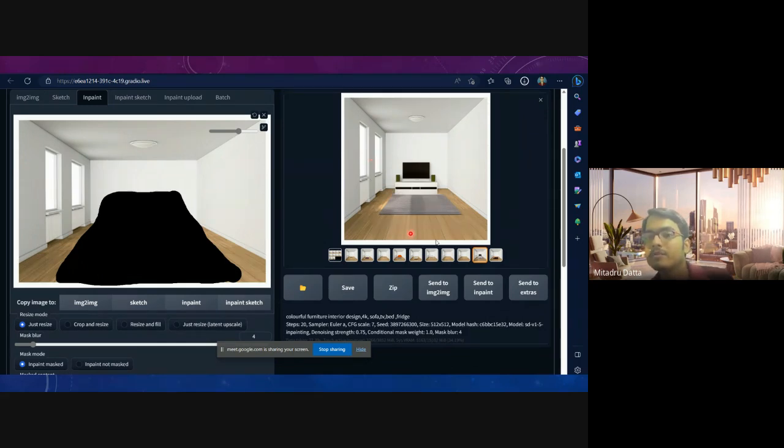I think this prompt I gave it was an interior design, maybe with chairs, tables, beds, and TVs. I get this, and in the prompt, if you want the quality of the image to be better, you can just give a comma and write 4K and integrate design. These words, if you use them in the prompt, are really helpful in generating good outputs. And you can see the mask blur has been set to 4 here. So yeah.